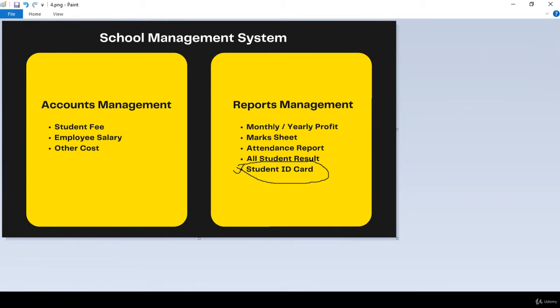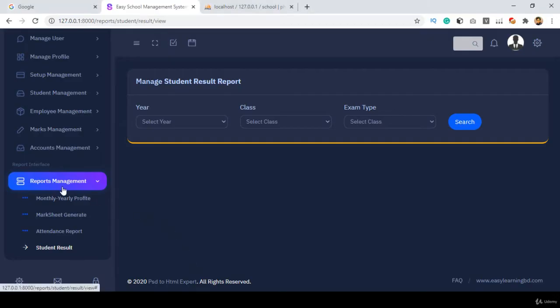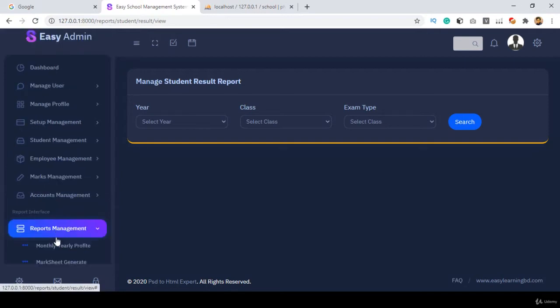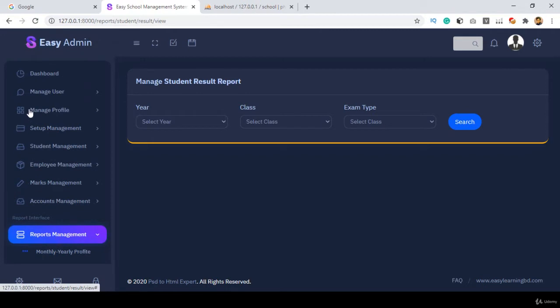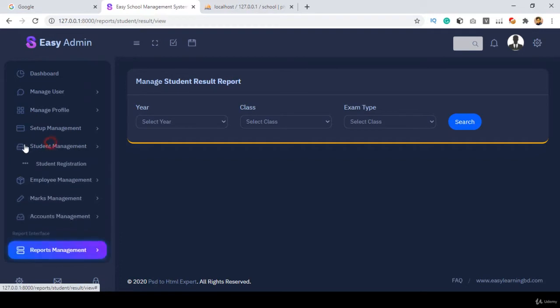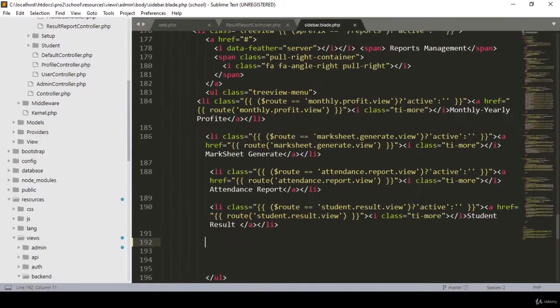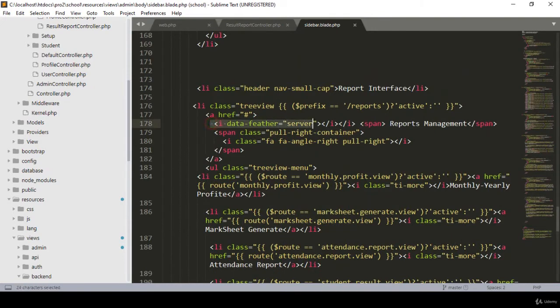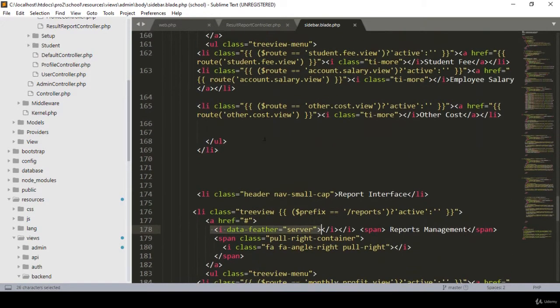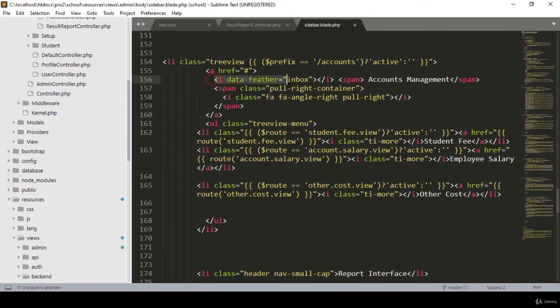So for doing this, first of all I want to add another menu after our student result. And one thing I want to share with you: I have updated some of the icons in the sidebar. It's pretty simple, from our template. I simply took all those icons from the template, so you will get them from the template. I will share this template with you.